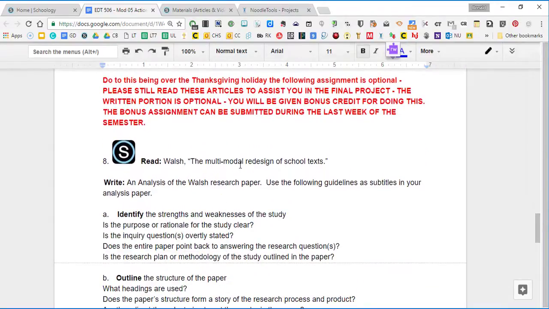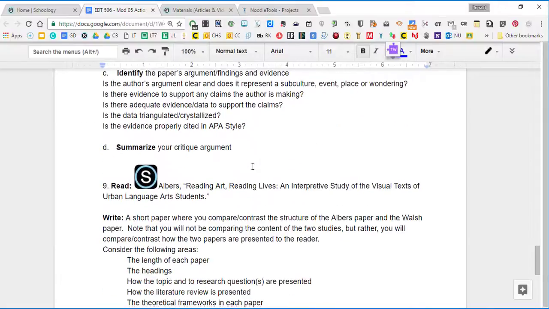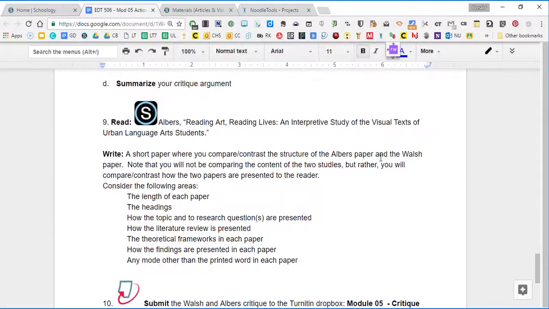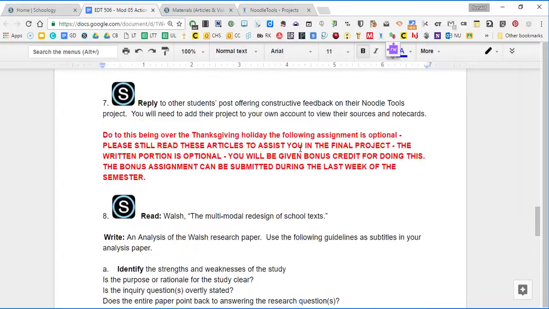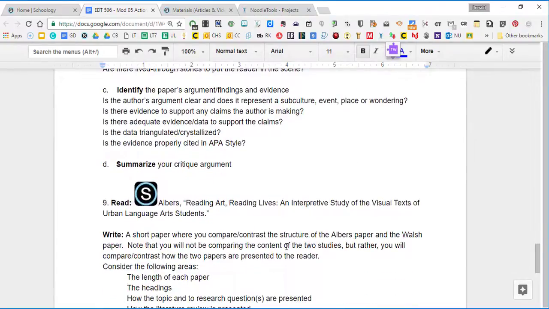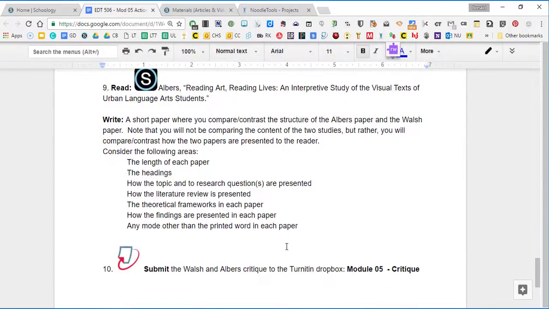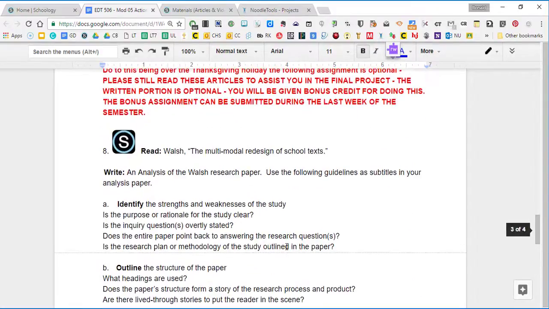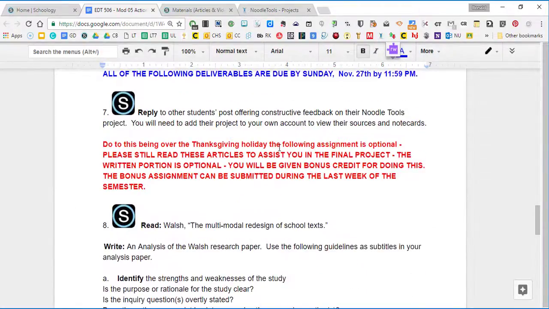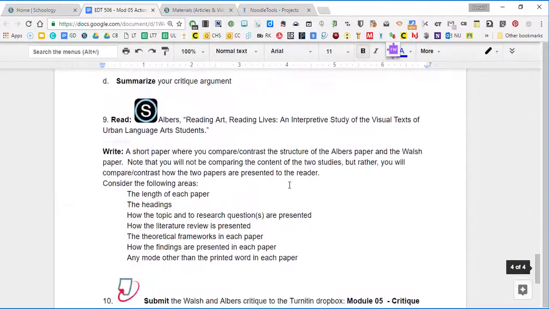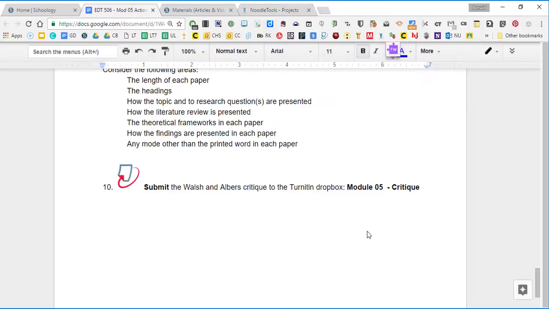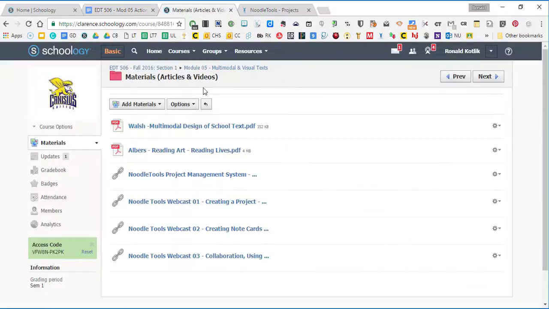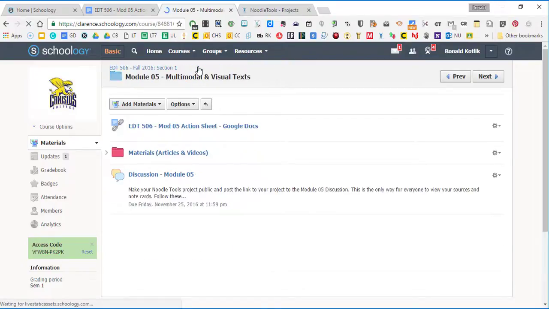This part is kind of optional. In the past, I've had you guys read this article on multimodal designs, and then this article on reading art, reading lives, a great multimodal sort of study. I wanted you to compare and contrast them. I'm just going to ask you, can you please read these? You don't have to really read them by this week. I just ask you to read them so you can use them as a model for how you might want to put together your own study. If you want to do this whole assignment, you certainly can for bonus credit, and that can be submitted to turnitin.com. There's a drop there for it, and you'll be all set by the last week of the semester, please. Okay, so that would be good. All right, so that's kind of what we're looking at. They're the 2 articles for the week, and there is the discussion.